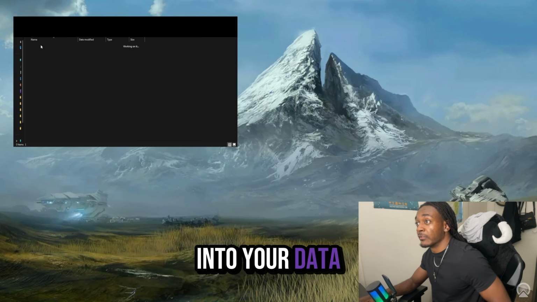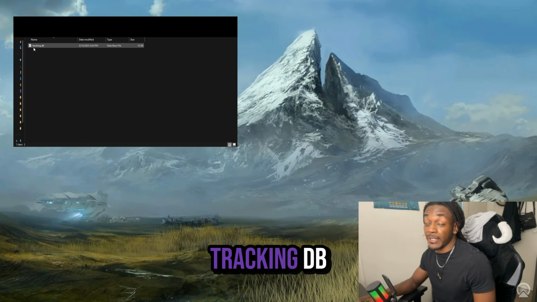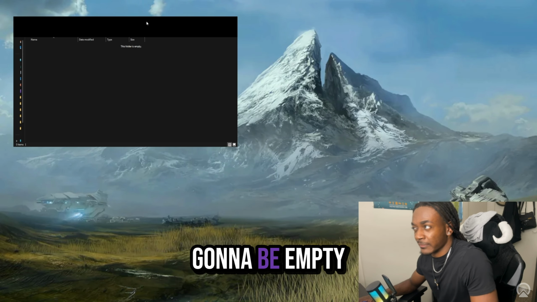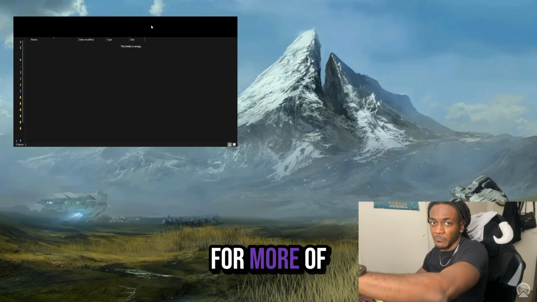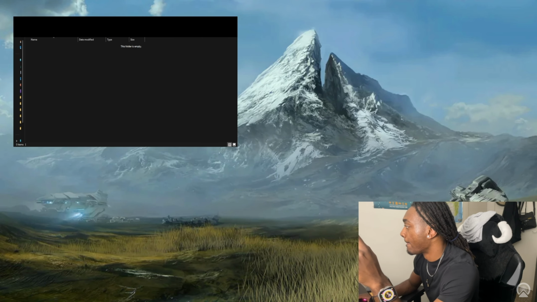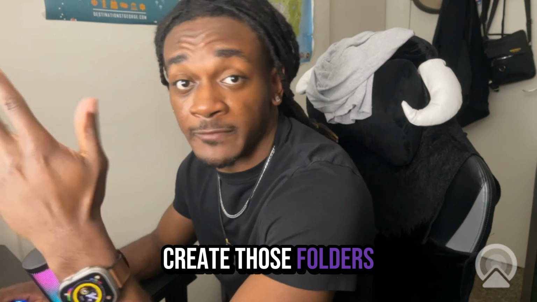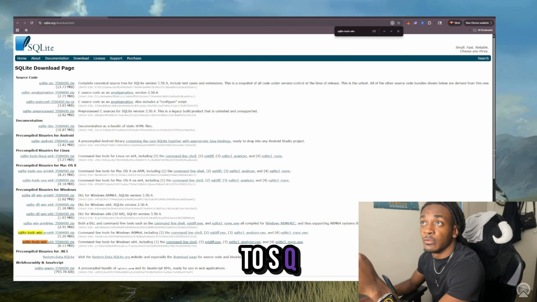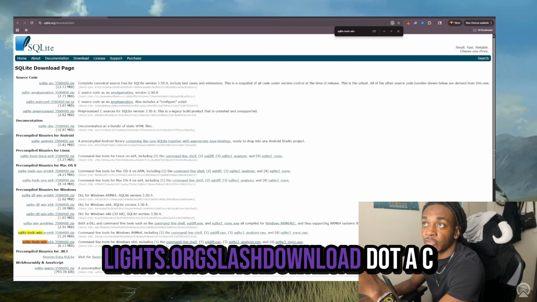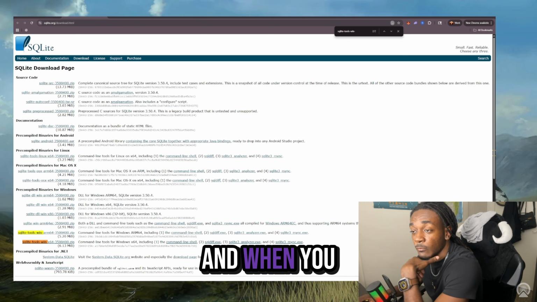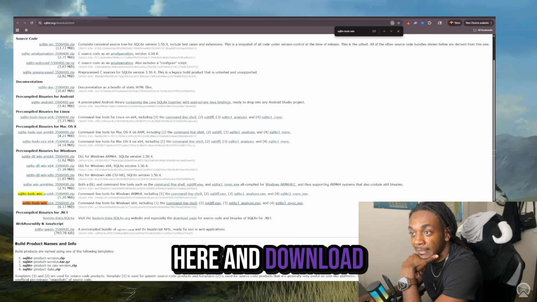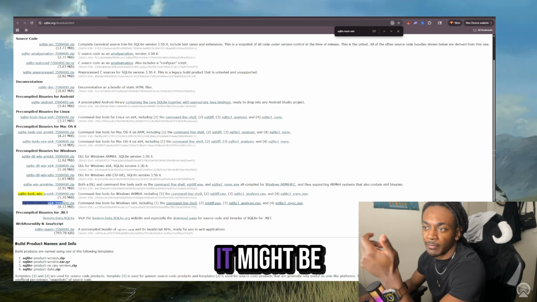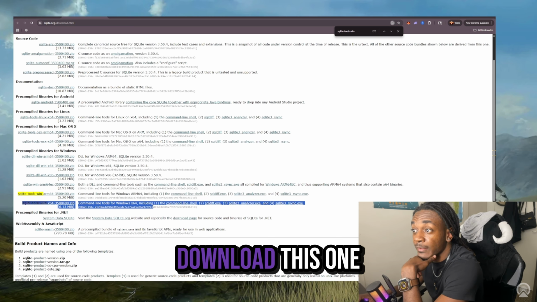What's going into your data folder is going to be something called tracking.db, and I'll get into that in a second. Your logs folder is going to be empty, but it's for the terminal side. After you create those folders, go to SQLite.org/download.html. There you want to download the SQLite tools for Windows, or if you're on Mac, it might be a little different. I'm going to download this one right here.